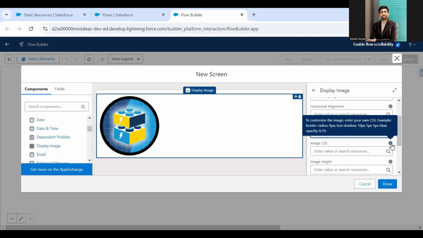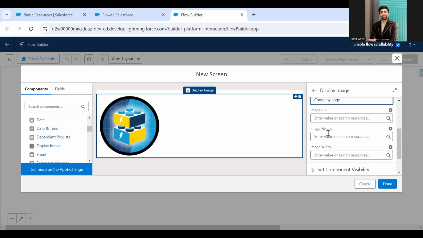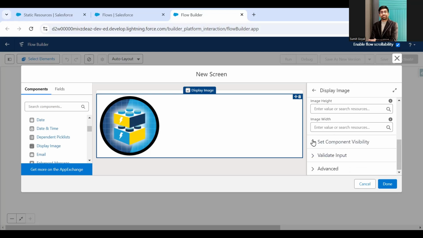And for image CSS, if you want to do customization, for example, we can set the border, the box shadow, and other CSS styling. We can also set the image height and image width. At the same time, we have the component visibility. If you want to make this image available only for a specific profile user or based on certain conditions, we can do that.